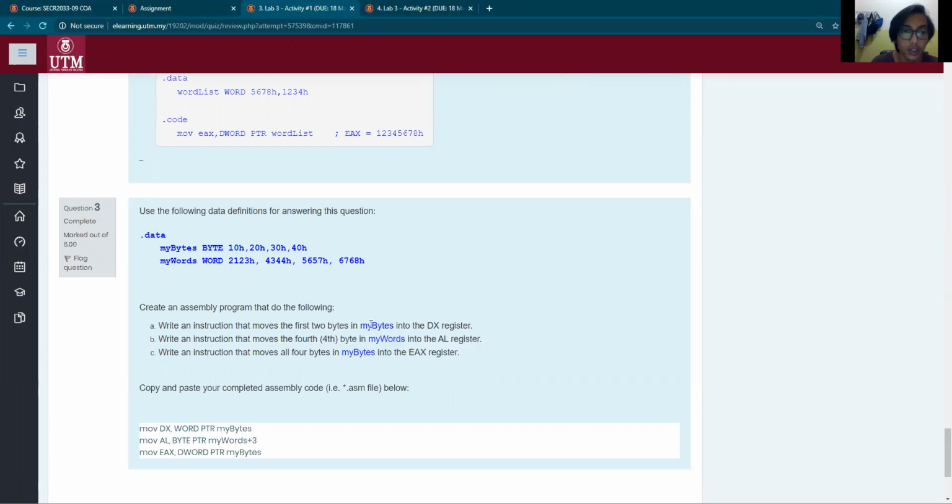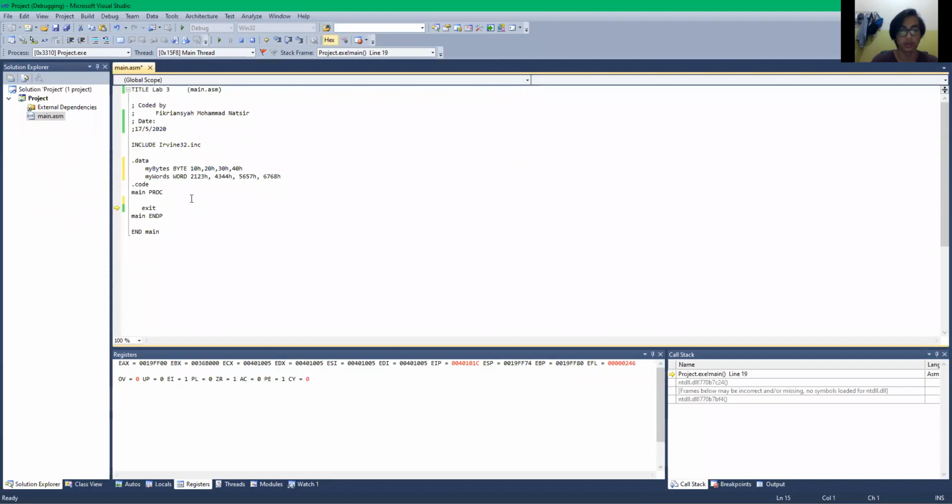The first question asks us to move the first 2 bytes of myBytes into the DX register, and the second is to move the 4th byte in myWords into the EL register, and the last is to move all 4 bytes in myBytes into the DX register. So how are we gonna do this? First, how to call the first 2 bytes of myBytes. As we can see, the myBytes data type is byte, but we want to move it to the DX register, which is actually a 16-bit register.